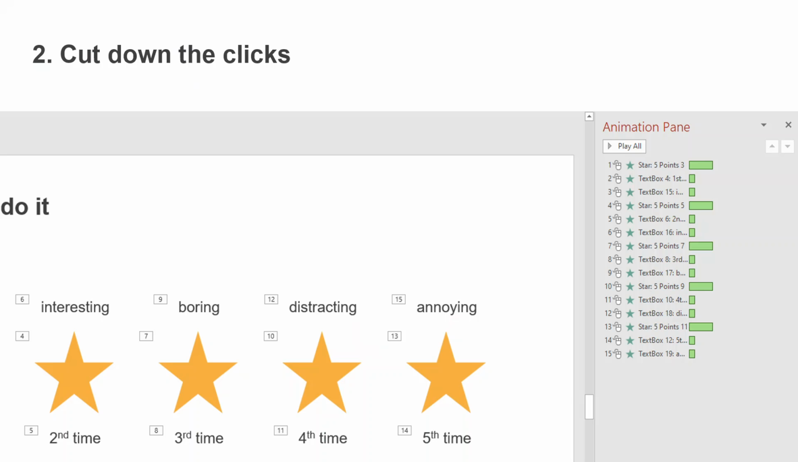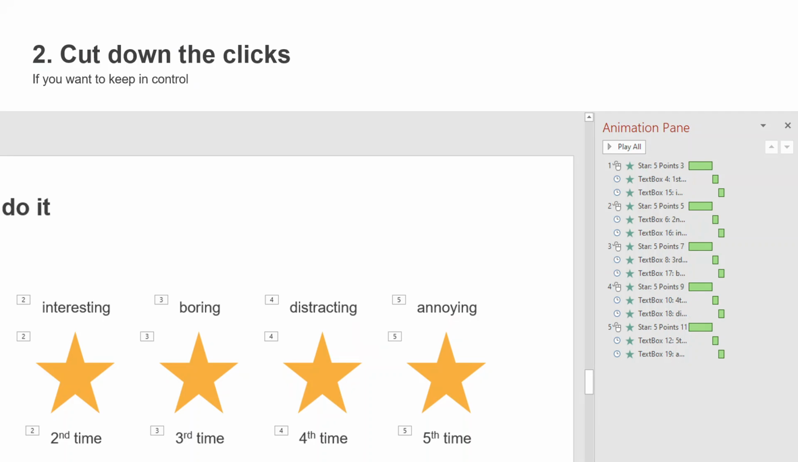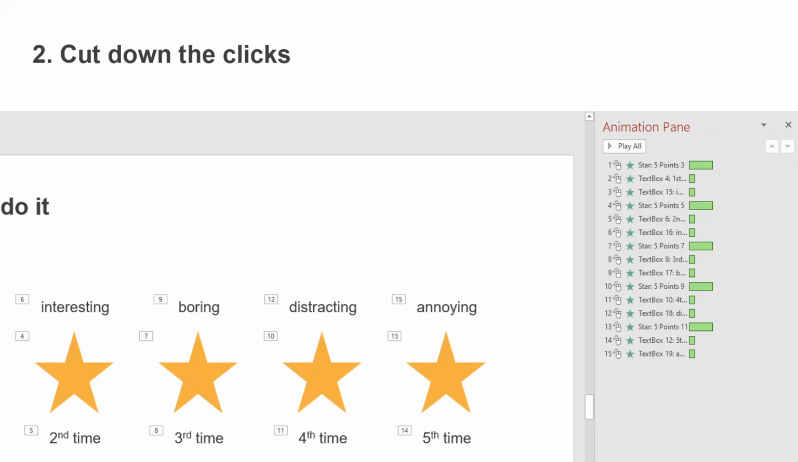Just return to where I was. So the second tip is to cut down on the clicks. The slides we saw earlier with the 12 stars in them, originally when I set up the effects, they were down as 15 separate different clicks to actually include the animation. Now, a much better way of doing that is to group them so you have effects appearing after the previous effect.